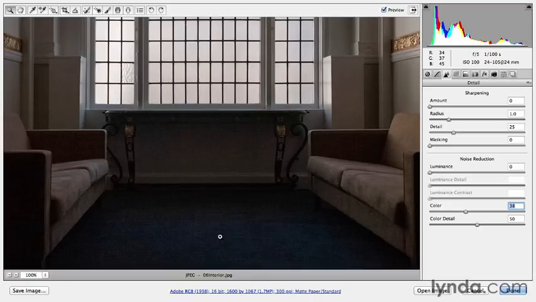Now, you can use the color slider rather liberally because it's only reducing the amount of color noise. It's not actually going to affect the detail in your image. So although I could move it way over to 77 or higher, there's no real reason to do that. So I'm just going to scoot it back so that I'm applying the minimum amount, yet I still want to make sure that I get rid of all the color noise. Then we'll start working with the luminance slider.